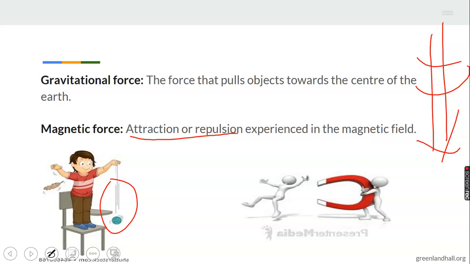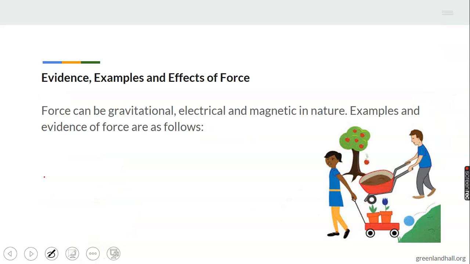And we have gravitational force also. I've told you gravitational force means the force that pulls objects downwards towards the earth. I can see this guy trying to use a ball and a feather, perhaps doing an experiment to see which one drops first. So that's gravitational force. So what are the evidence and the effects of forces around us?